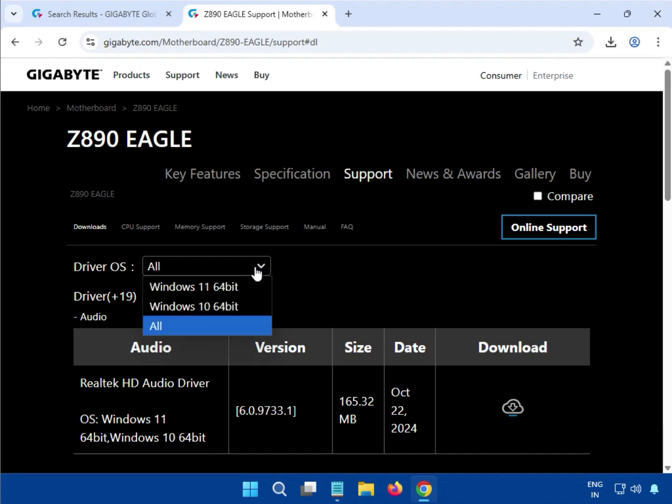Select your operating system for which your driver is required. I am using Windows 11, and if you are using Windows 10, the installation process is almost the same. You just watch this video and install it in Windows 11. Okay.